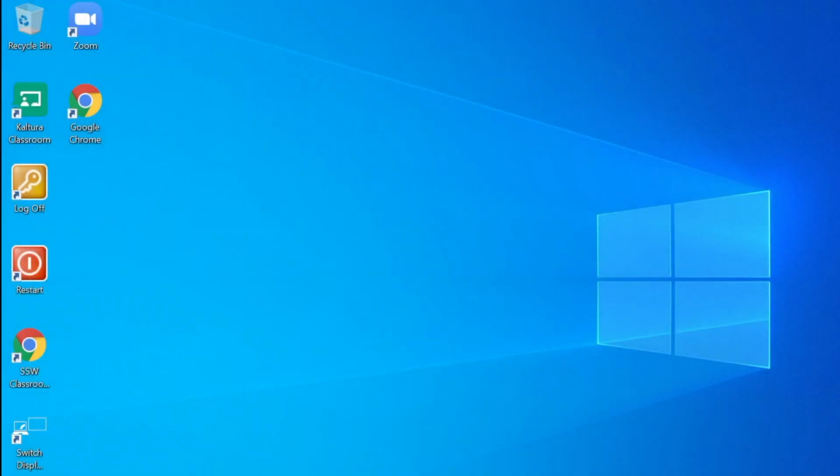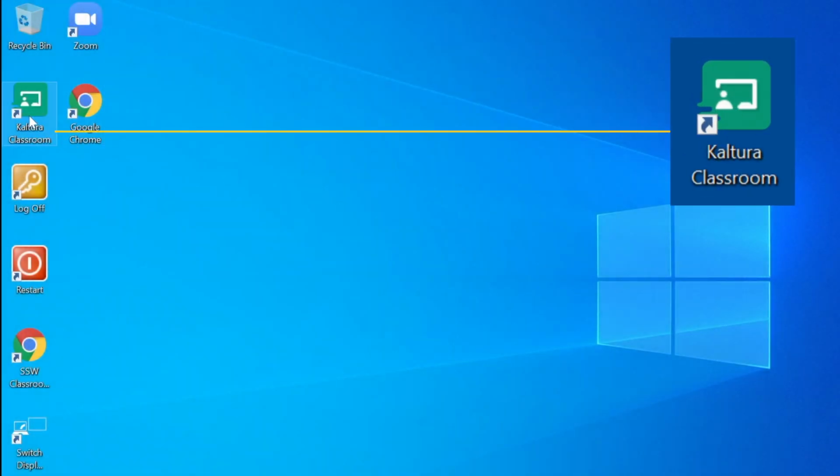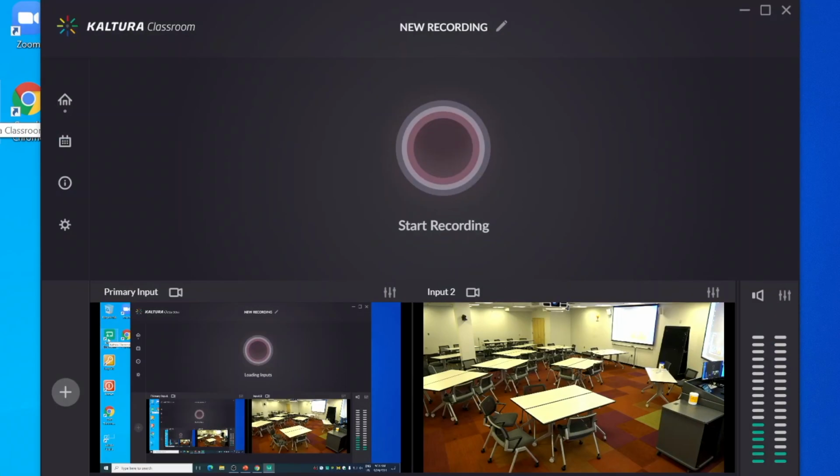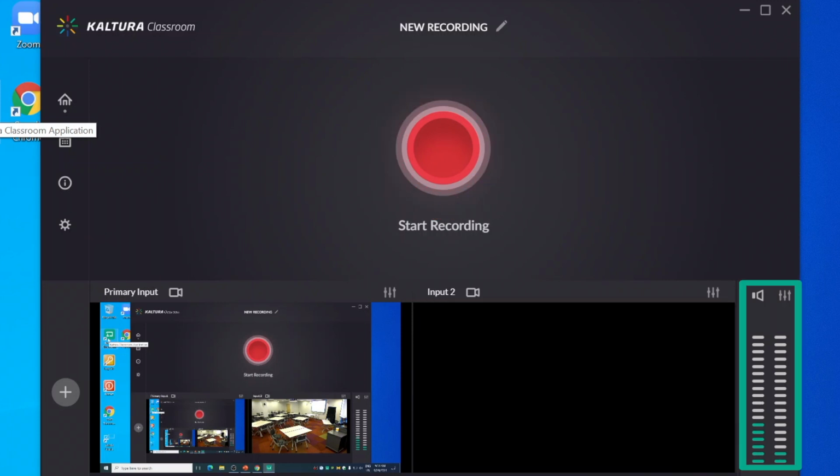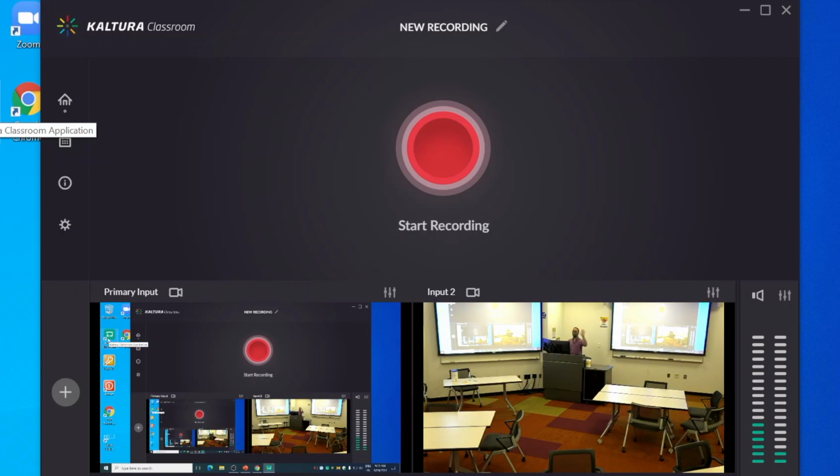Let's get started. Kaltura Classroom can be launched from any classroom computer by clicking the Kaltura Classroom shortcut found on the desktop. Once open, you'll notice a large record button located in the center. To the right are our audio levels, and at the bottom are screen options. These are typically set to the room camera and the desktop screen.